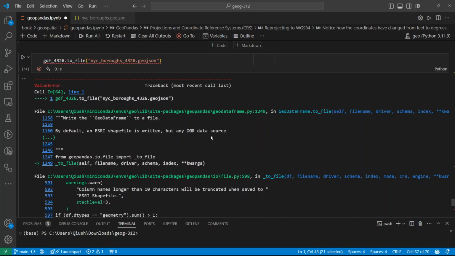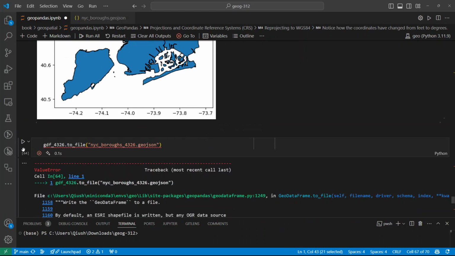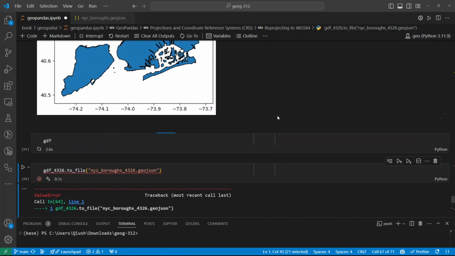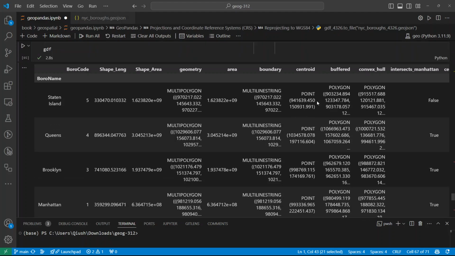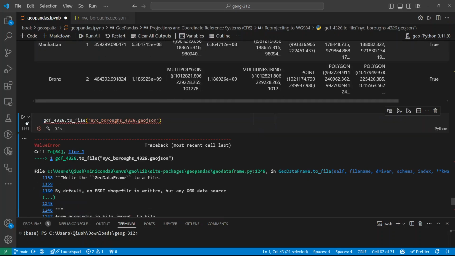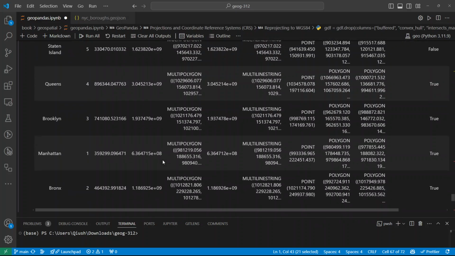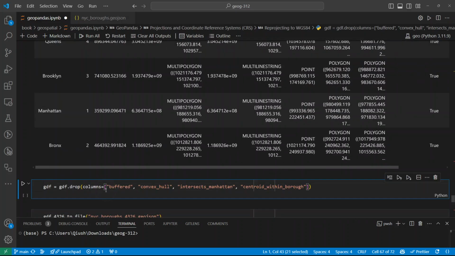Okay, so we need to delete it again. What's in there? I forgot. GDF. So one more time here. So again we have multiple geometry columns. So I need to drop them. You need to drop the boundary, the centroid, the buffer, and the convex hull. So click here so that you can save the file. So GDF equal to GDF.drop. Okay, and oh nice. Boundary. Here another one here.